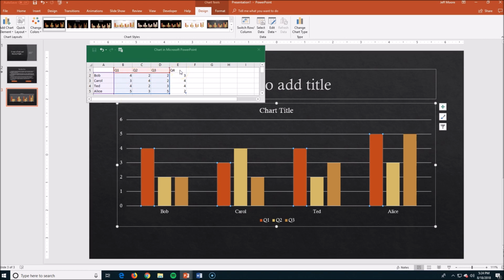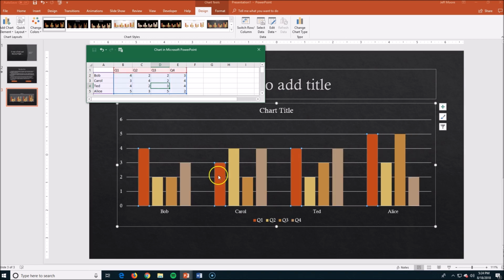I need to add in the 4th quarter information. So I can do that here. All I have to do to add one more quarter here is grab the corner of this little box. Let's click here. Grab the corner. When I drag this over, it's going to expand both of those selections, and now I have quarter 4, and you can see it was rather easy to add that.